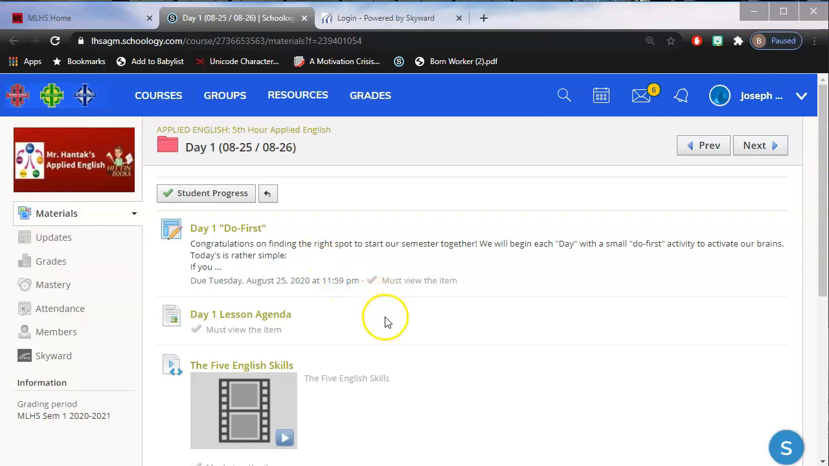So one thing to notice, inside of day one, there's these little check marks that say must view the item. These are called student completion rules. It's one way that teachers can keep track of which of their students are doing what in their courses. This might be on a graded basis, so it's in Joe's best interest to complete these little check marks as he sees them. It is possible for teachers to set these up in such a way that you have to complete them one by one.